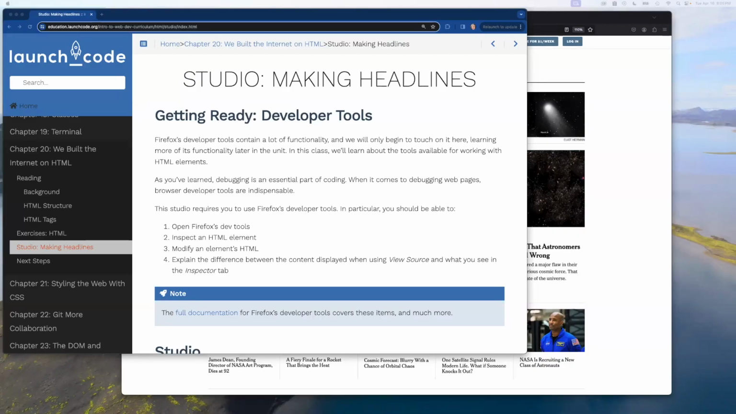to the studio review for chapter 20. This one's called Making Headlines, and the goal of this is to get accustomed to working with the developer tools that are built into the browser while you're developing a web page.